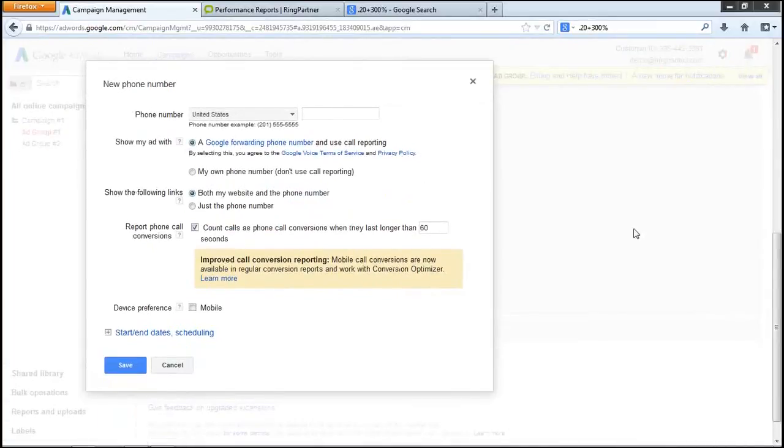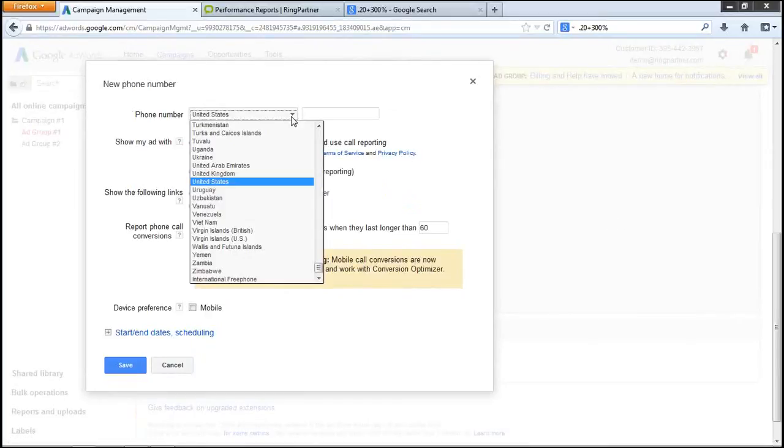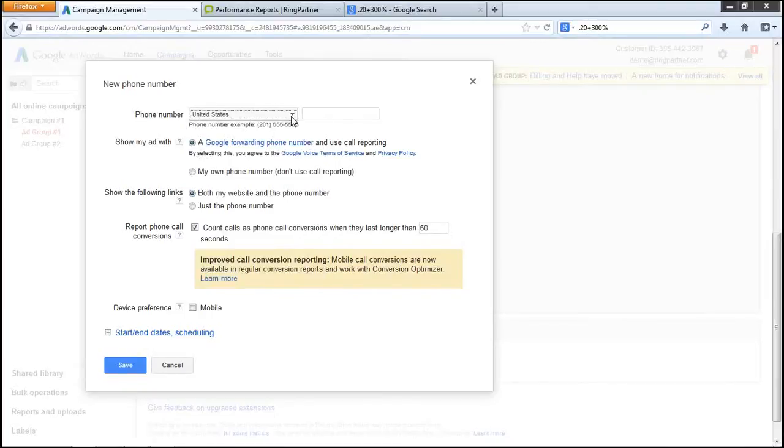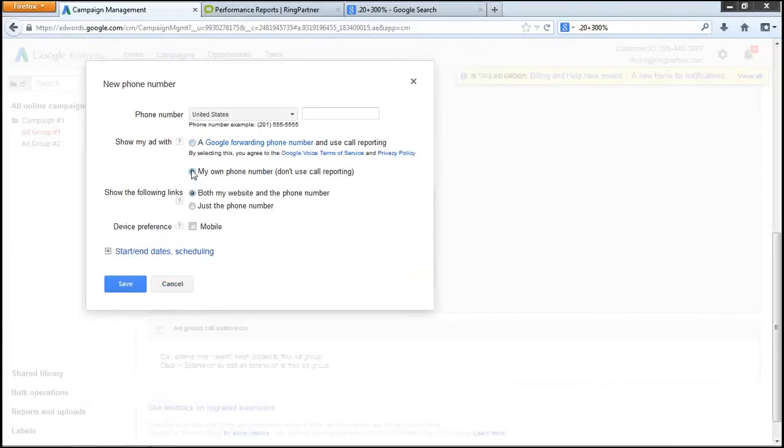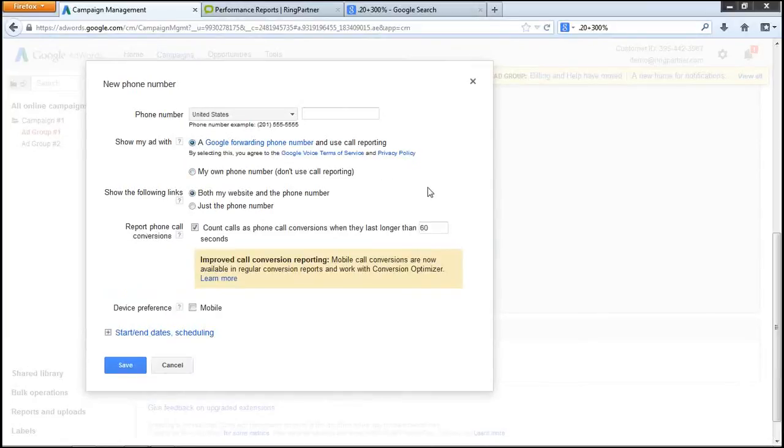Some key things to note in here. If you're in Canada or outside of the United States, you can select the United States phone number. You're going to use a Google forwarding number for call reporting, and what that's going to allow you to do is to record the duration. If you don't want to do that, that's fine. You can just use a regular phone number, but I suggest using the Google forwarding number.